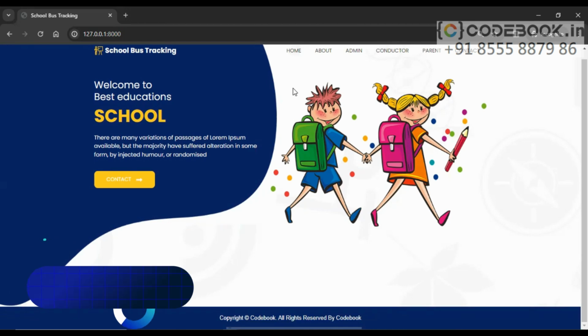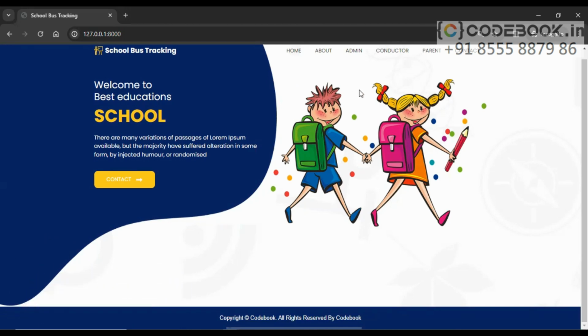Let us see the project execution step by step. There are three different types of users in this project. Basically, this is the landing page of our project. There is an administrator, there is a conductor, and there is a parent. For the project development, we have used some technologies. Let me tell you what technologies we are using in this project.